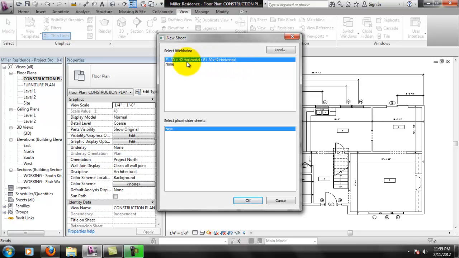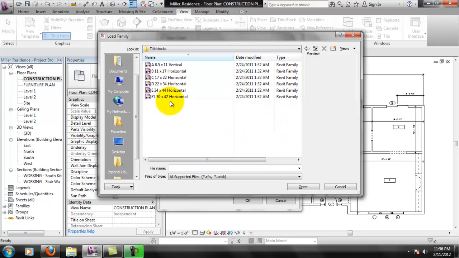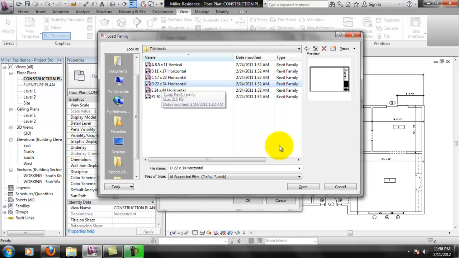And this is the only sheet that's loaded right now. We're actually going to load a different sheet. The title blocks here. ArcD is what we want. No, this is actually not ArcD, that's ANSI D. That's fine, we'll use this here. Oh, this is actually the size of the title block. This isn't the size of the paper.